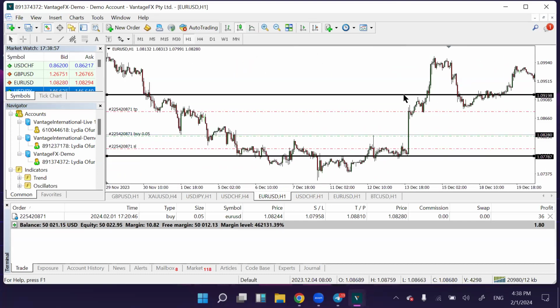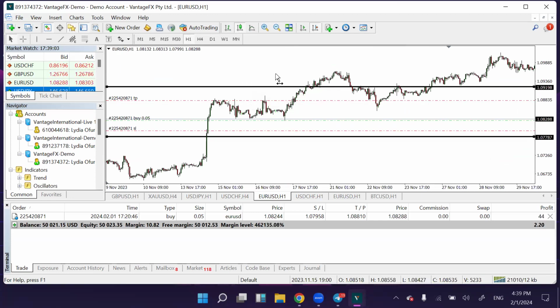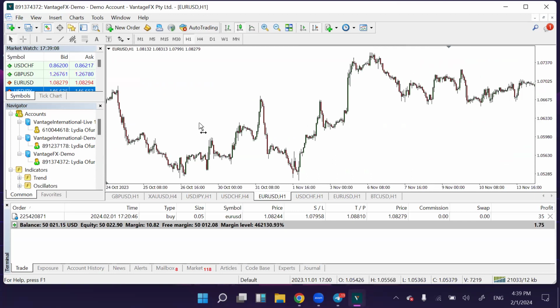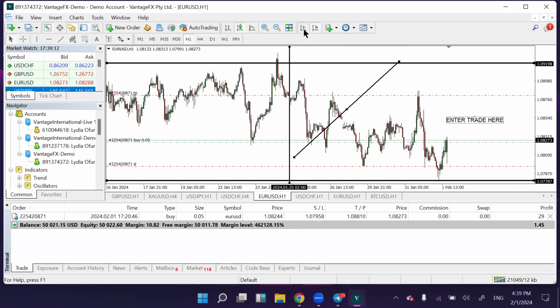This is useful in certain cases when you want to analyze the chart and you're trying to scroll back to look at what happened historically. What is it that happened historically on the chart? You can do this, right? Once you click on it again, it takes the chart straight to the end.